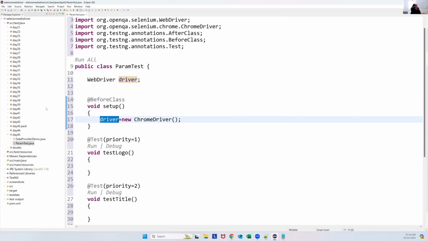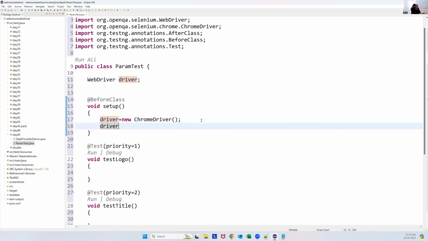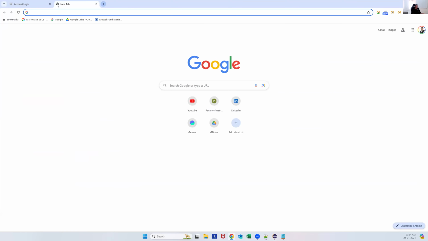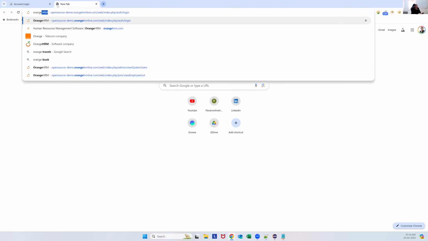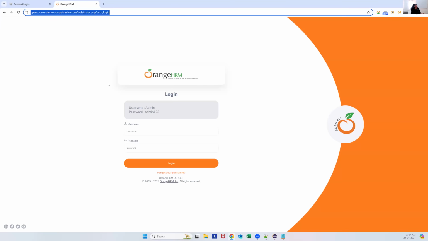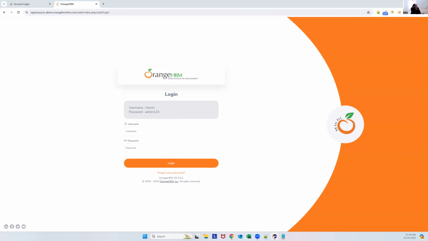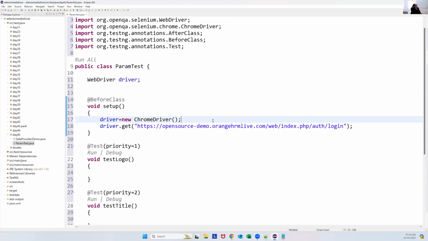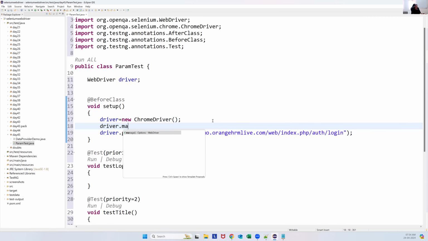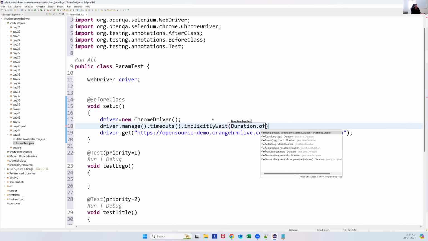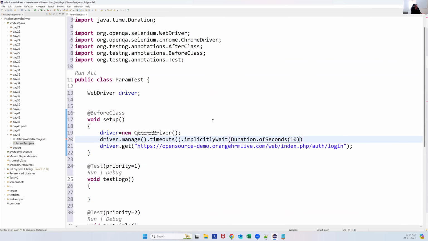As soon as the browser is launched, immediately I will try to launch my application also, driver.get. And here I can pass any type of application. So I can just pass this page I'm going to launch. And if you want to put implicit wait here itself, we can put driver.manage().timeouts().implicitlyWait, Duration.ofSeconds, so 10 seconds.